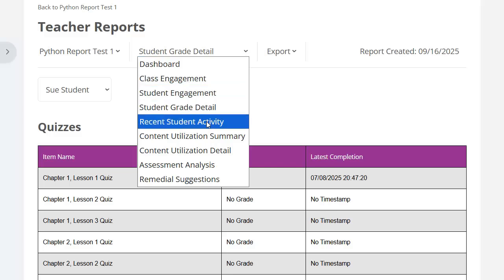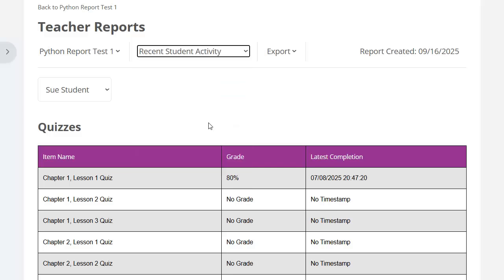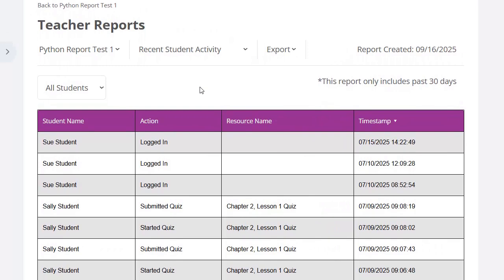Next, let's take a look at the recent student activity report. This report gives you a summary for the entire class of the things that the students have done within the system, and this report covers about the last 30 days or so.